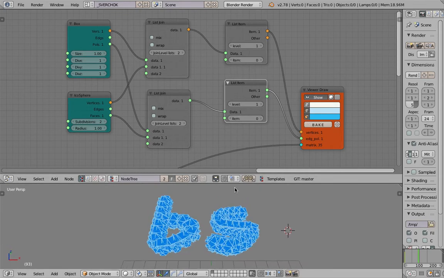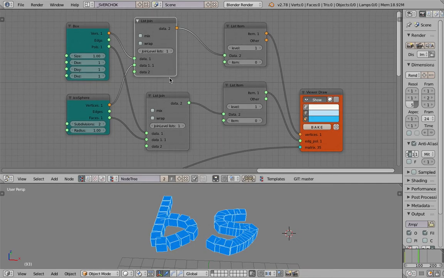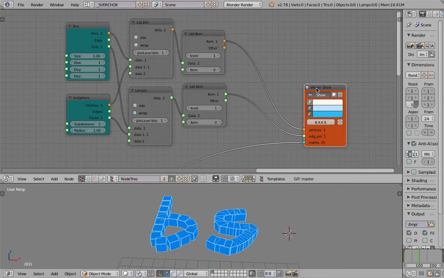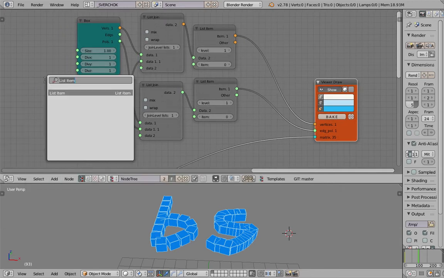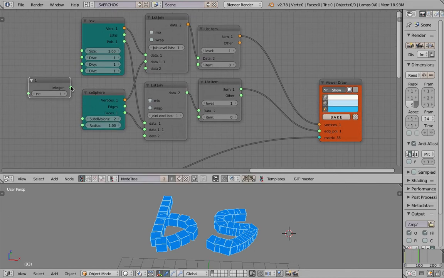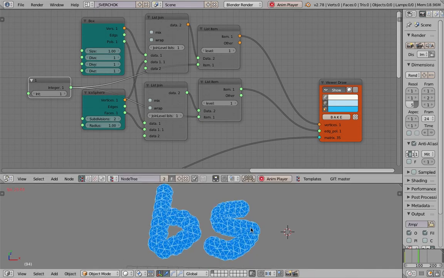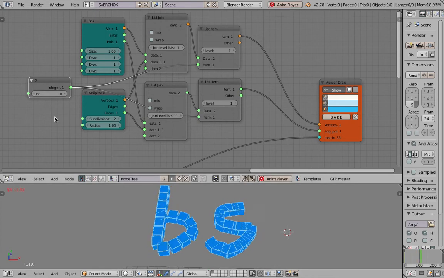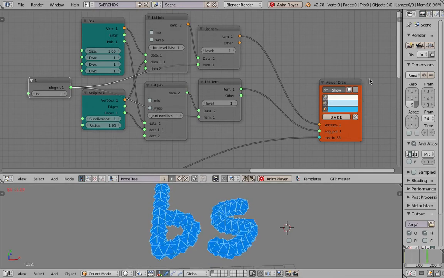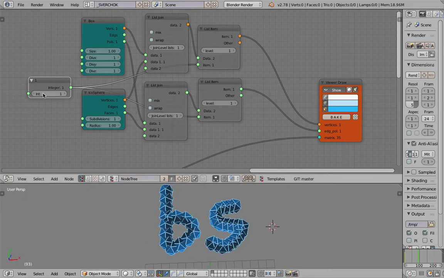I think this is correct. I might do this wrongly. Okay, this needs to be joined level 1, and this is actually level 1 as well. And now if we use a number like integer here, we can pick either to have the box or the icosphere. I'll reduce the subdivision of the icosphere. You can see there. Okay, so it seems to be working.